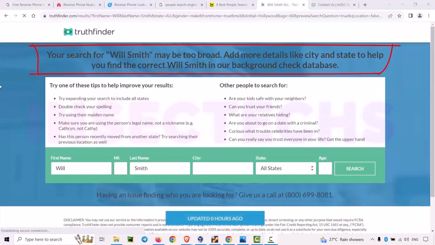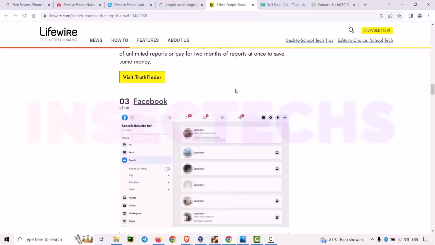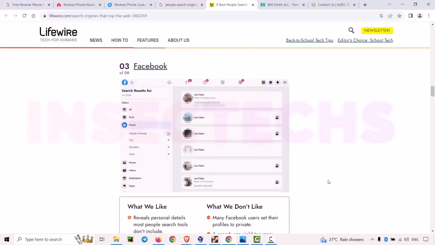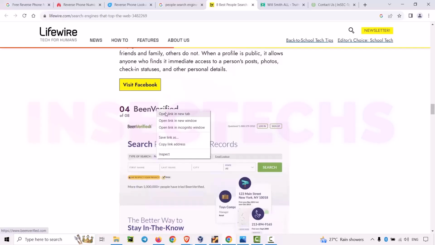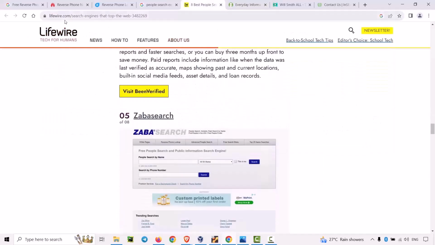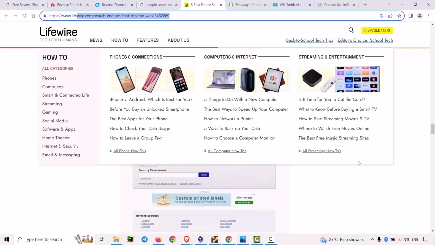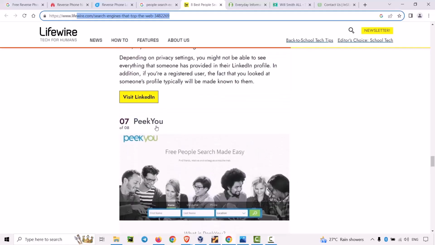Finally, you can see that your search for Will Smith may be too broad, so it is asking for a little more information. So let me use another website. As you can see over here, facebook.com, which is a social networking platform, as you know very well, and here you can actually search for people using the option you can see over here for people. And if we scroll down, Being Verified is yet another website that is giving a people search service. So scroll down and try any website. Scroll down, and LinkedIn, PQ. PQ is yet another very good service.